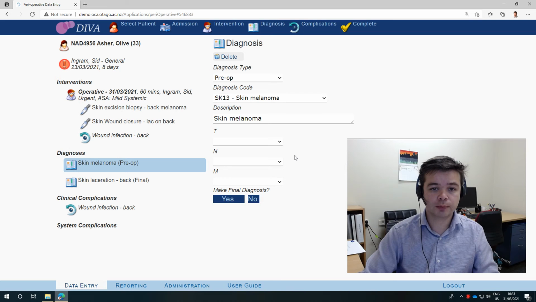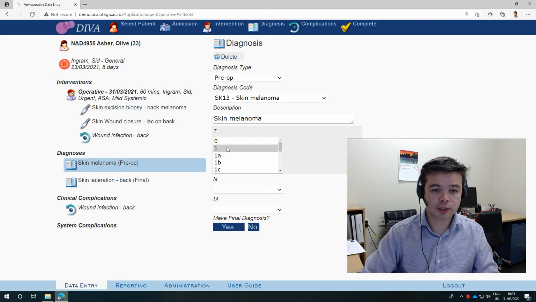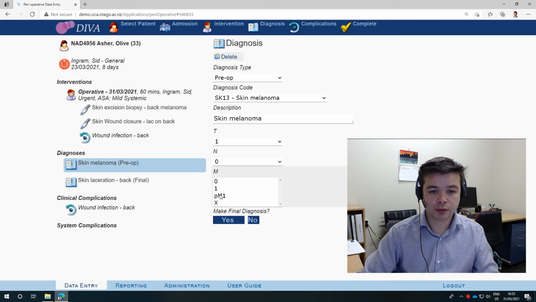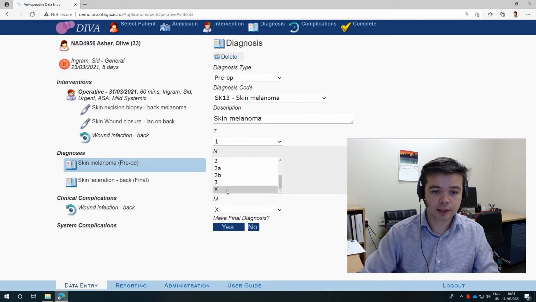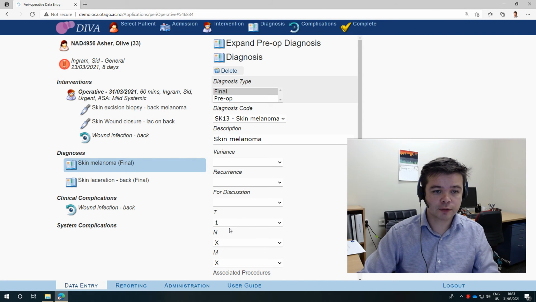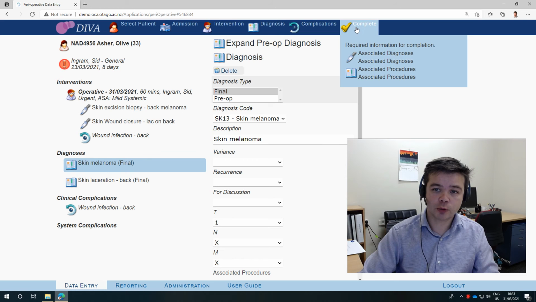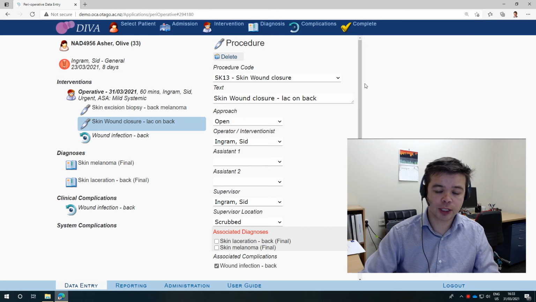Now fortunately the pathology is back, and this was a T1 N0 or MX because it wasn't really assessed pathologically, and the patient's still awaiting their staging scan. So that is now a final diagnosis, and we'll click yes, and now it's a final diagnosis. If we go back to where the missing information was, we can now see the right diagnosis that we want to associate with that procedure.